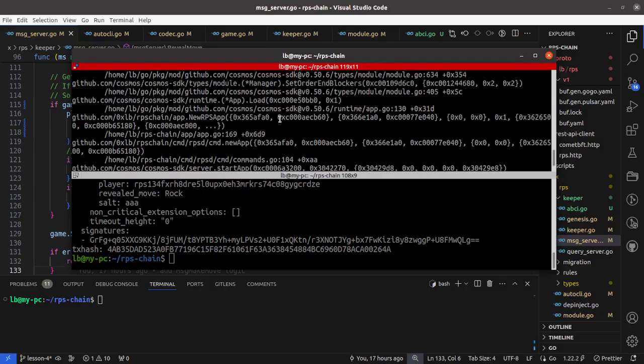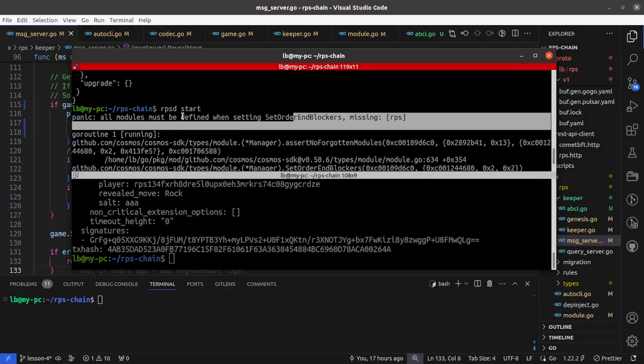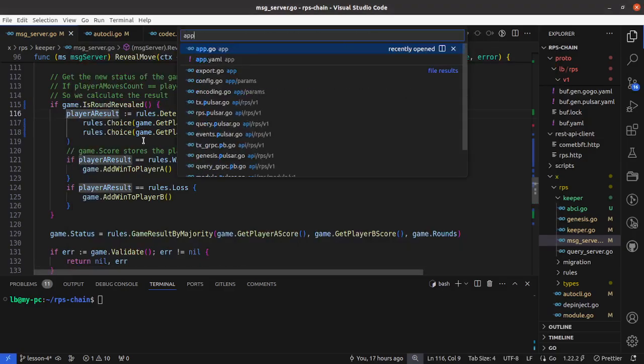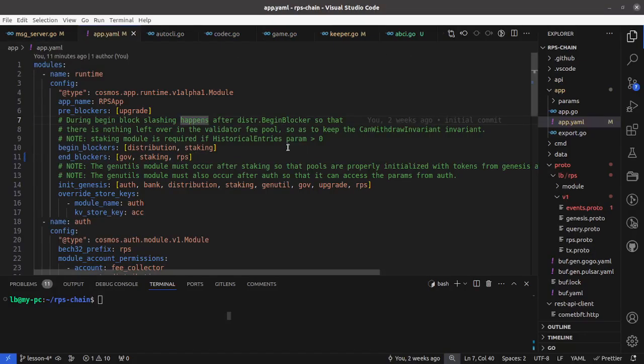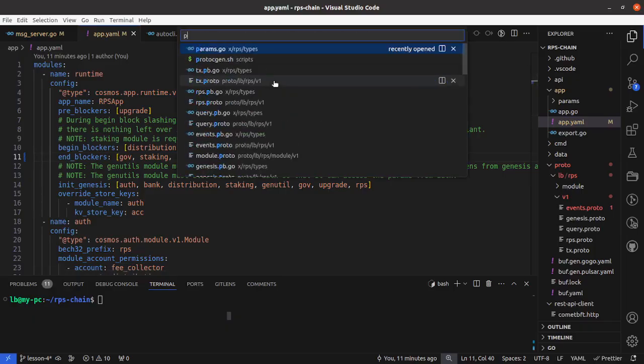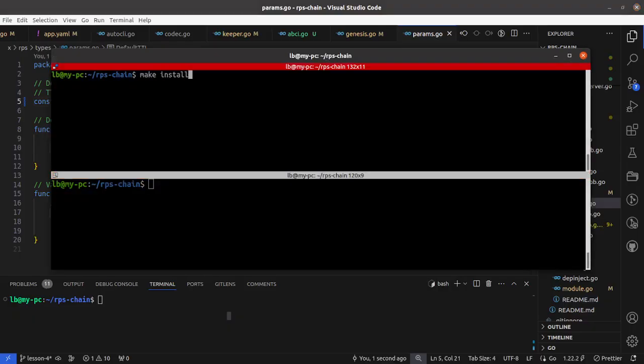There's some issues here. Let's see. Oh yes, we're missing something. We defined the end blocker in our module, we had to set the order in our app.yaml. So in end blockers, after the staking one, we are going to run the RPS blocker. We can test it out, but let's define the default params to be a little bit smaller so we don't have to wait. So let's say that default TTL now is 5 blocks.